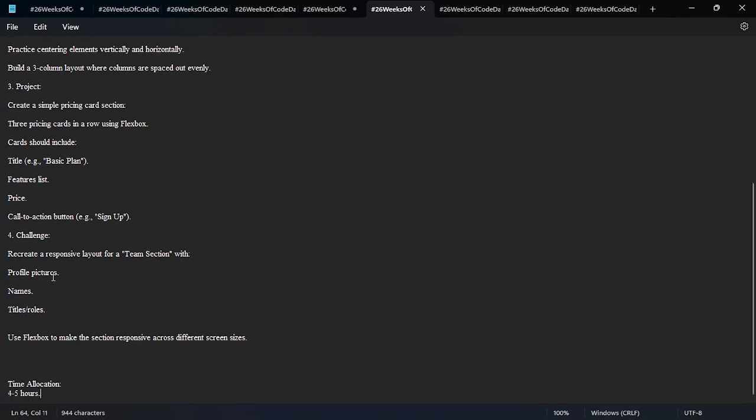Alright. So here we have the project: create a simple pricing card section, three pricing cards in a row using Flexbox. Each card should include a title, e.g. basic plan, a feature list, pricing, and a call to action button like sign up. Just a simple pricing card section, then a button.